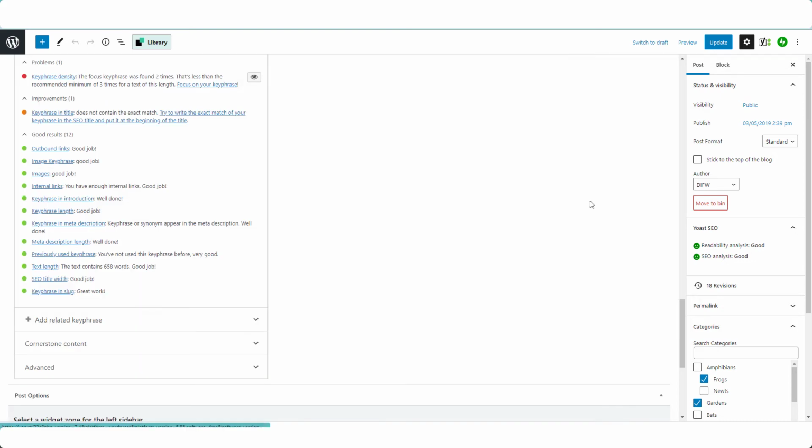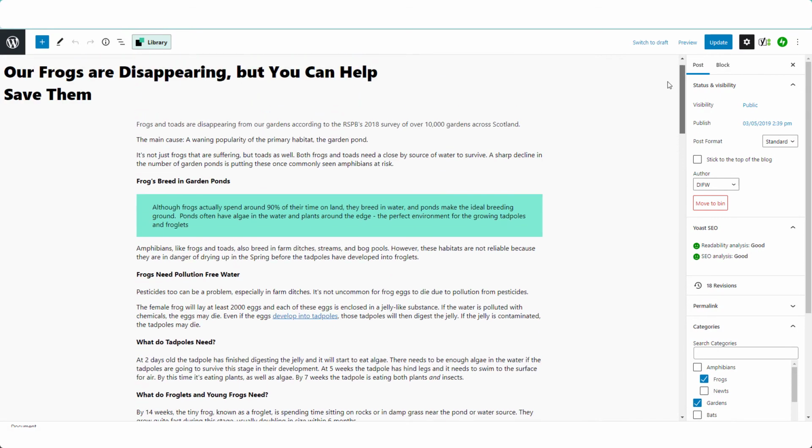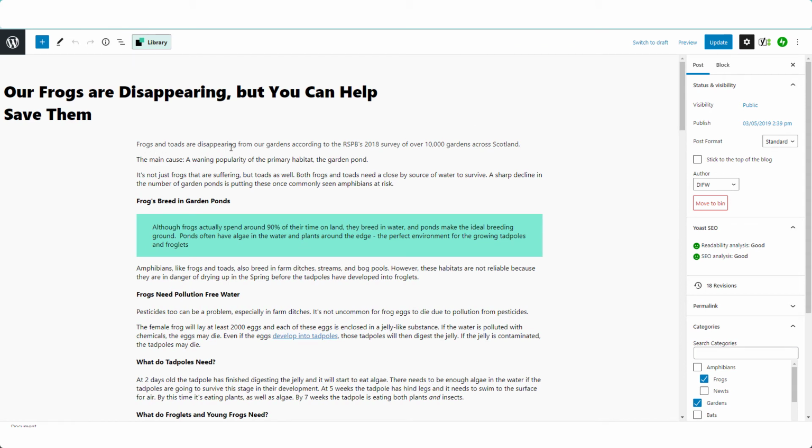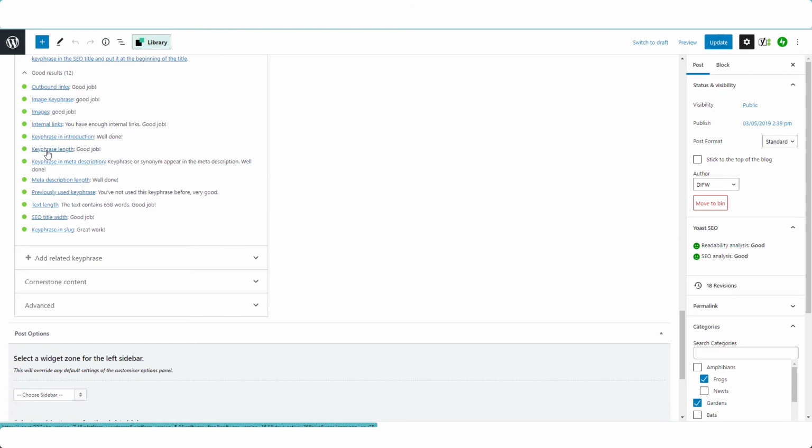Key phrase in the introduction. So the introduction, this is the introduction here. The key phrase does not need to be an exact match because the focus key phrase that I've entered in the Yoast SEO settings here, frogs disappearing, we've got the words here, frogs disappearing, but it's not exact. It doesn't have to be exact. Key phrase length, the plugin determines that it's not too short or too long perhaps.